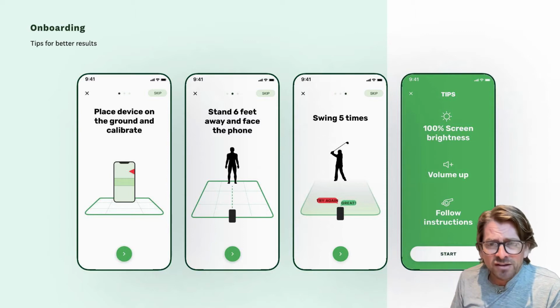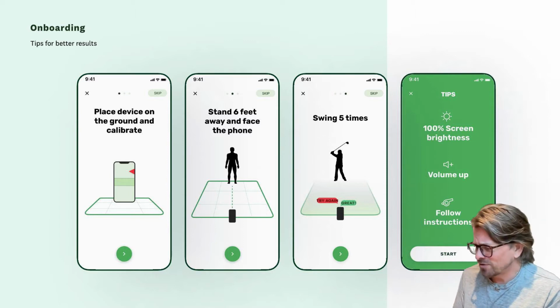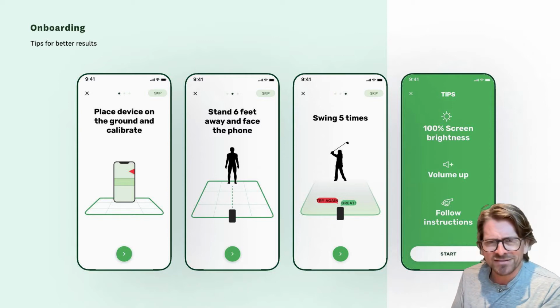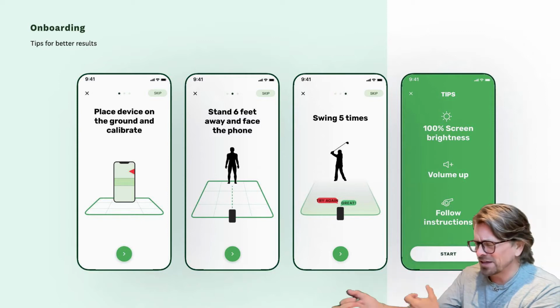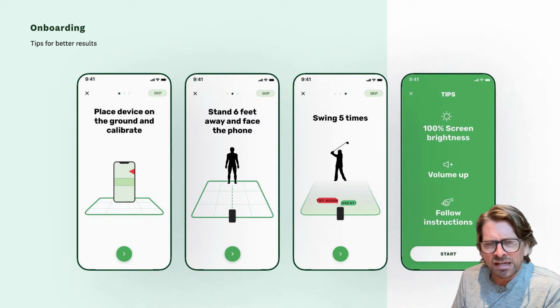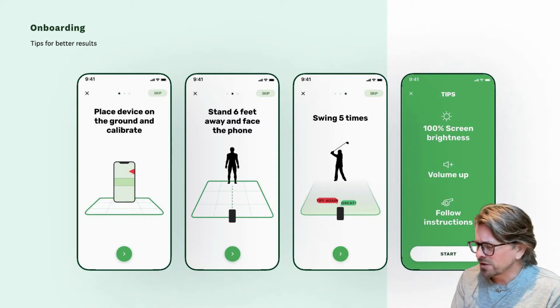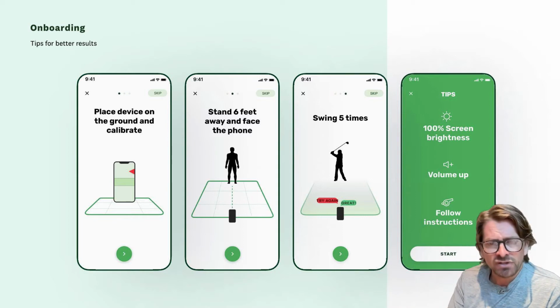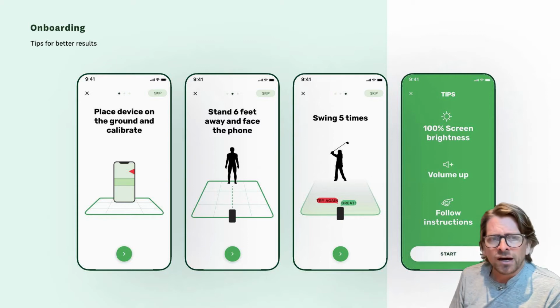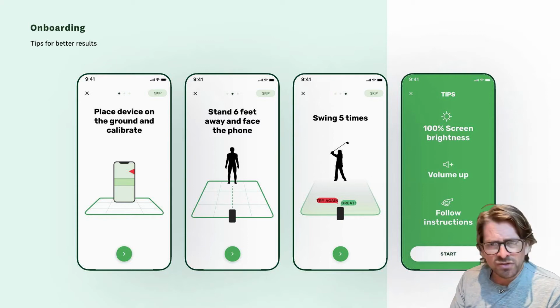So first step for anything is to get the phone ready, right? So how do you figure out how to record? You have a phone, you're standing, and it's on the grass, and you've got a golf club. You can't hold it while you're doing it. So we had to create a little system where the golfer could put the phone on a stand, and we had to get it set up so that the phone would calibrate.